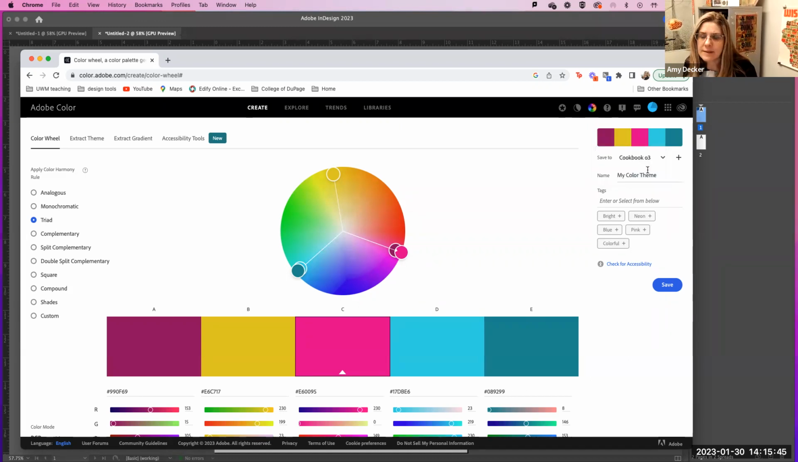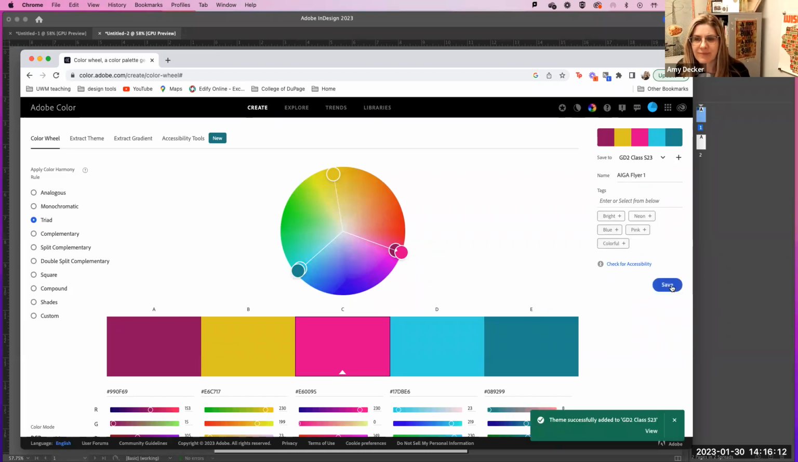And then I'm going to create. And now I'll see that that's the name of my library I've just created. And I'm going to call this color theme the AIGA flyer, so I know what it is because I'm going to be making color palettes all the time. So I want to know which one this is for. And maybe it's for my flyer 1 because I'm going to have 2 different flyers I'm working on. I'm going to say save. So there I've just saved my color palette.